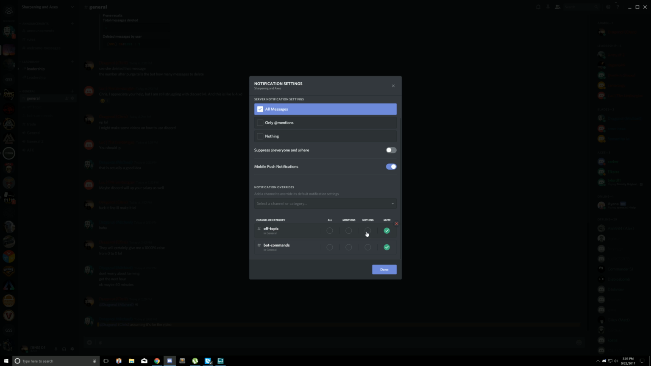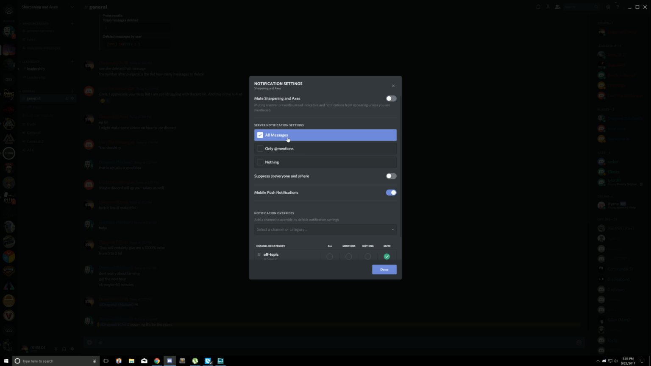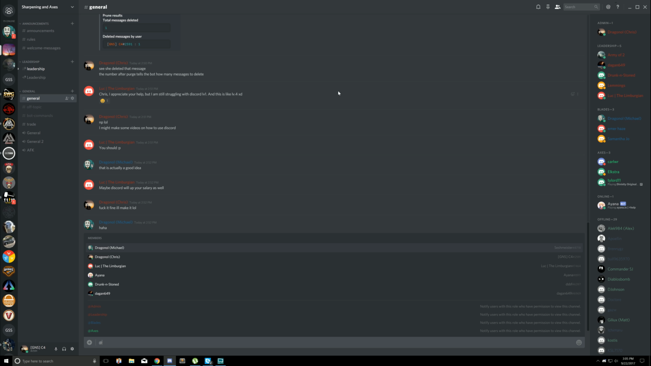You can mute it for nothing, you can mute it for mentions, you can just straight mute it, or you can do all notifications, that means. So like this means you get everything. This means you'll get only when people at you. This means you'll get nothing, and this is essentially the exact same thing as nothing. Alright, that makes that pretty easy. Moving along.